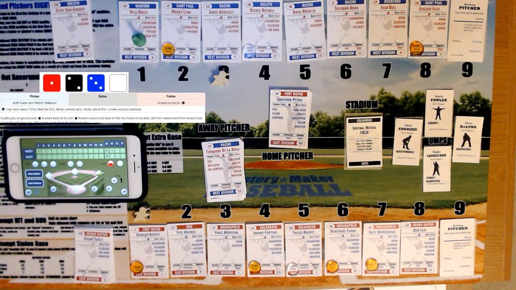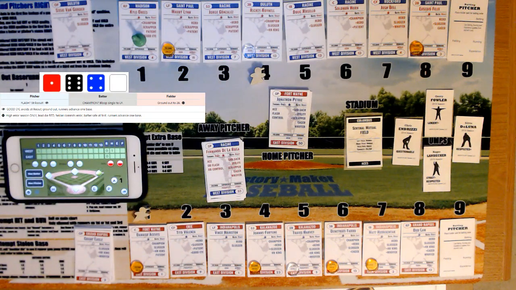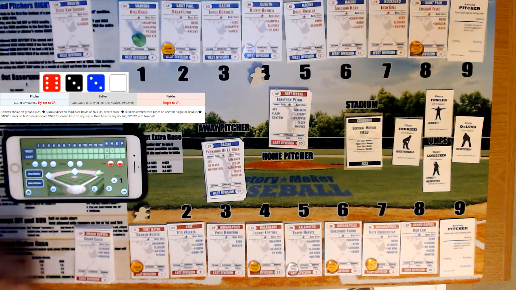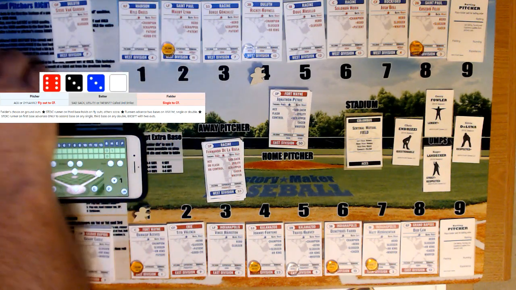Jorge Gonzalez from Racine Robbins is next up. Flash, strikeout unless he's a good eye. He doesn't have good eyes, so that is two outs. I'll bring up Ricky Roynell. And it's asking if the pitcher is the ace. Yes, he is. And that will be a fly out to center field.